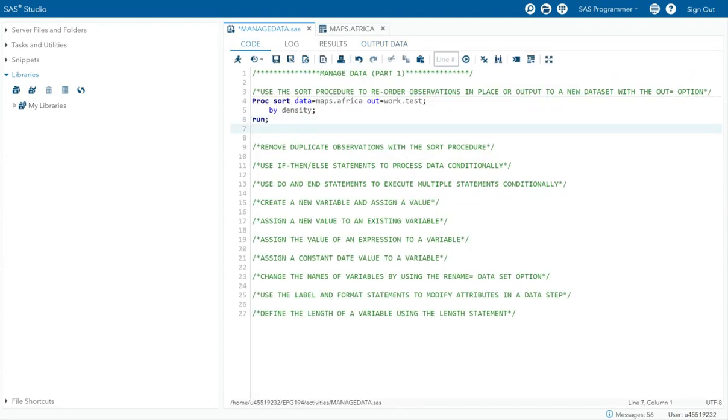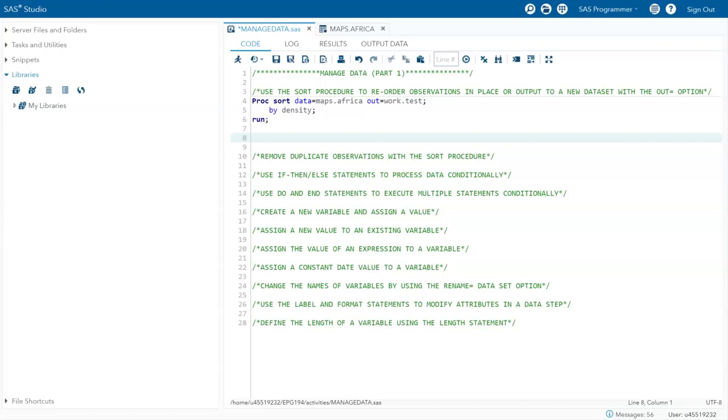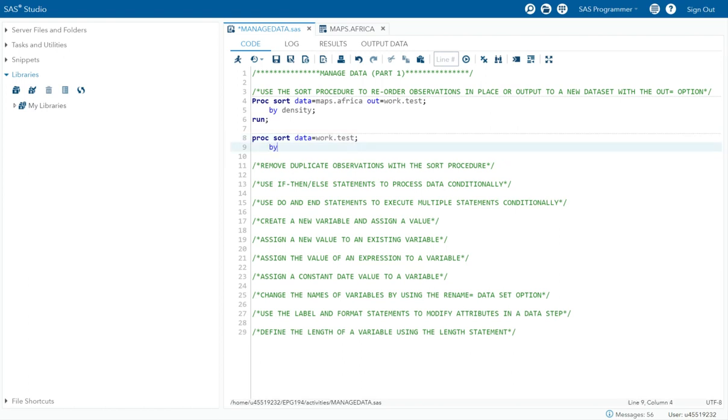So the other way to do this is to just edit the file you're working on instead of creating a new out file. So we'll use proc sort again, and we're going to say data equals work.test, which is the file that we just created. And we're going to sort it by density again. So this time we're going to sort it descending.